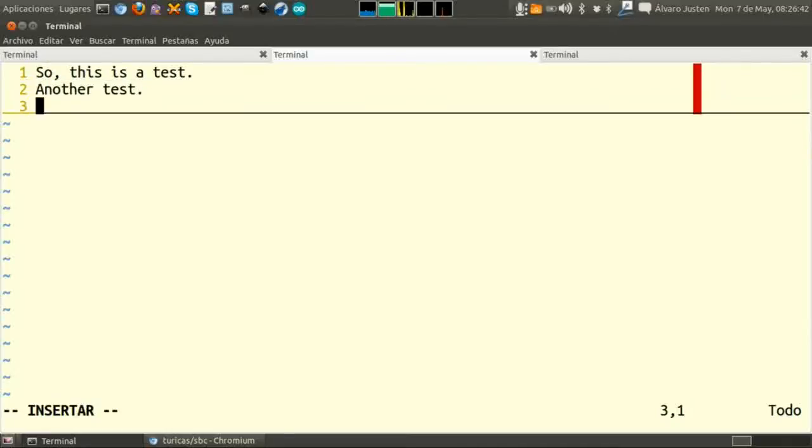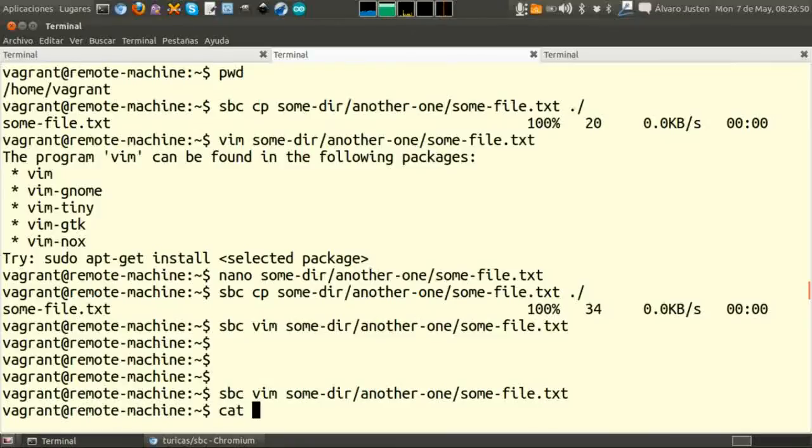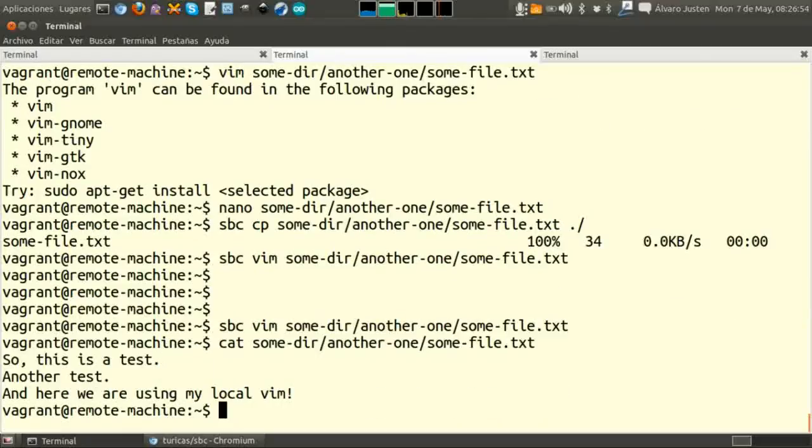So let's put something in here. We are using my local vim. Okay. When I get the file, we see that it was edited. Okay.